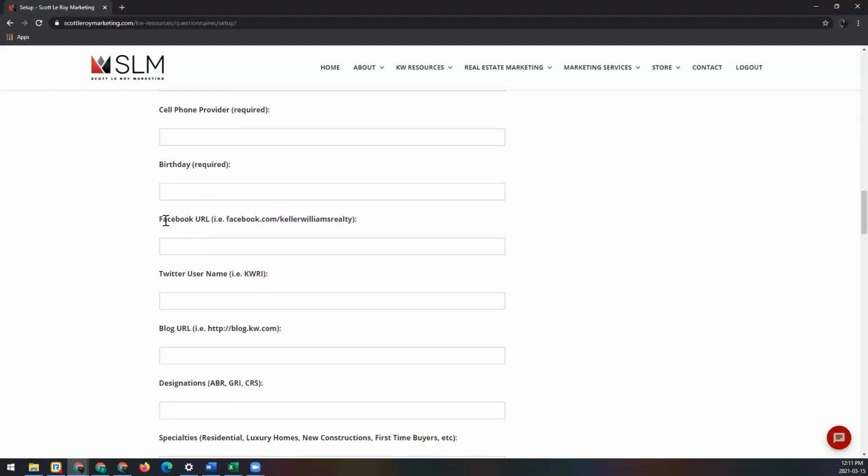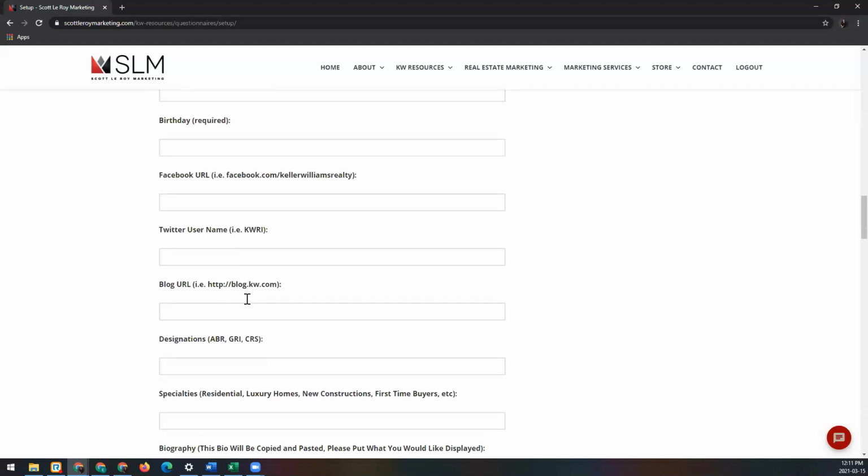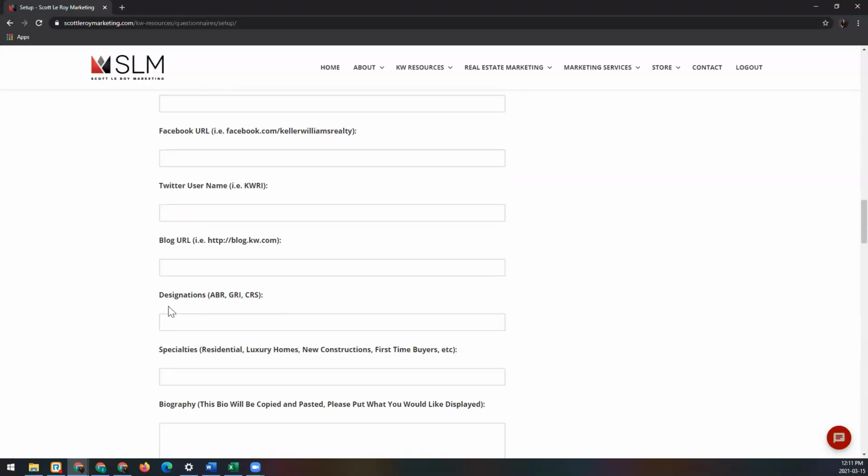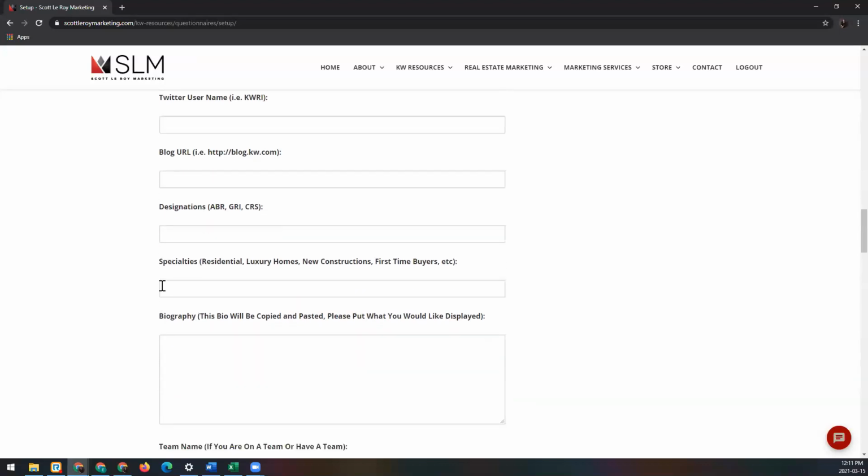and then all of your social media URLs are not required. But if you want to put the full URL here, the Twitter username is just the handle, so it doesn't have to include the full URL. If you have a blog, again, this is optional. If you have any designations, optional. Specialties, optional.